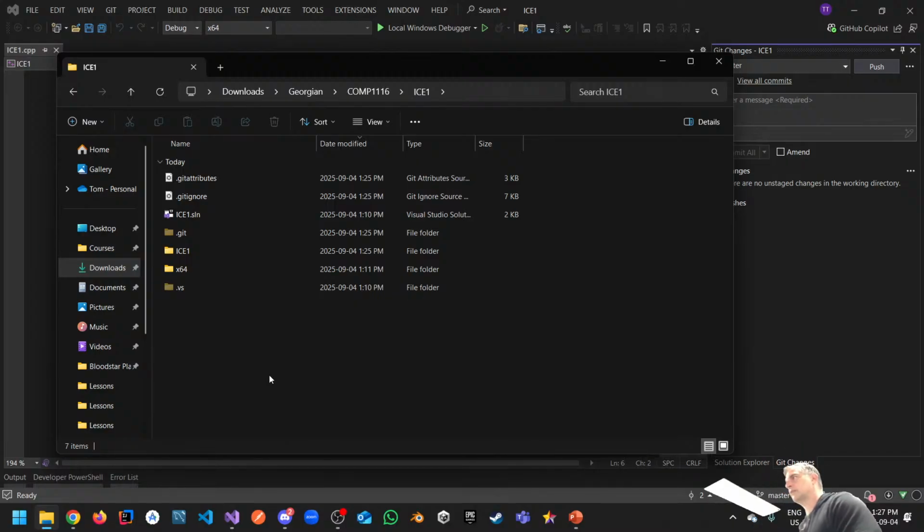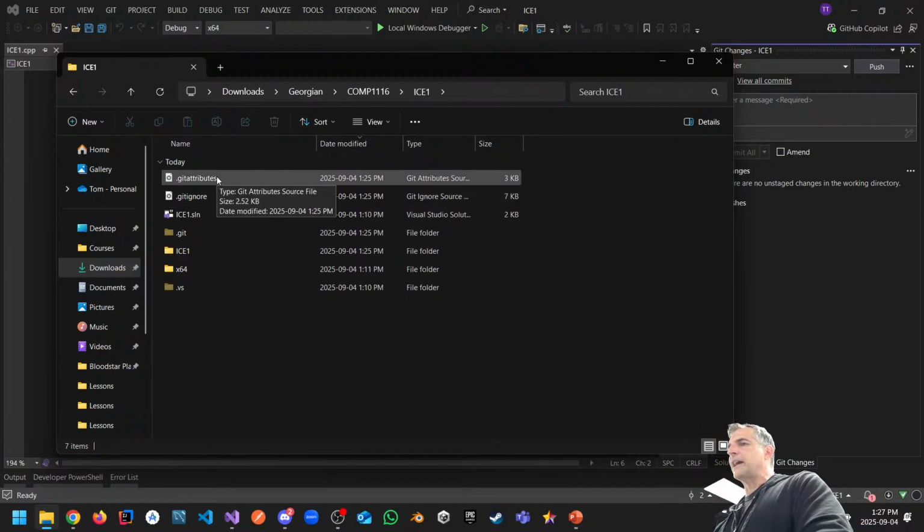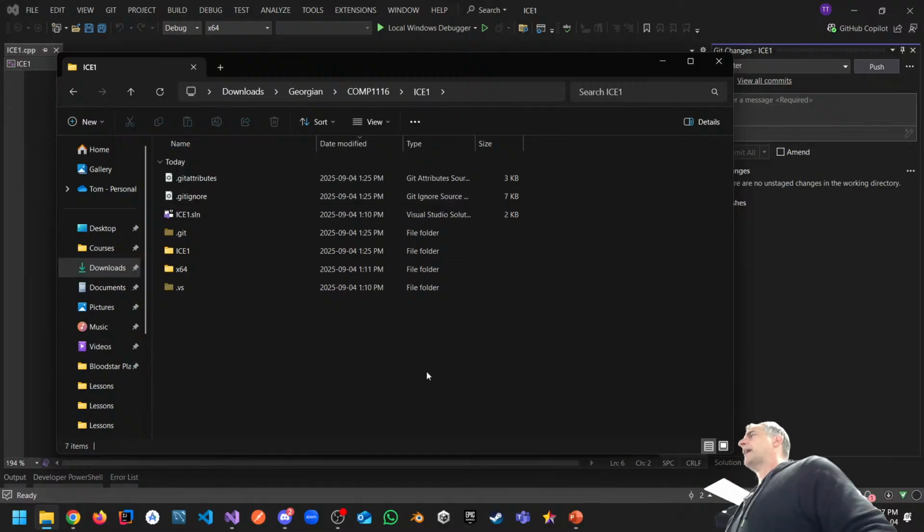It's only if it's an emergency, like somehow you messed it up and you want to start over without killing your files. But the great advantage of this is, look, I have a git attributes file and a git ignore file, and without those two files, Visual Studio, if we're doing command line inside Visual Studio, will cough out a log. It will not work properly.